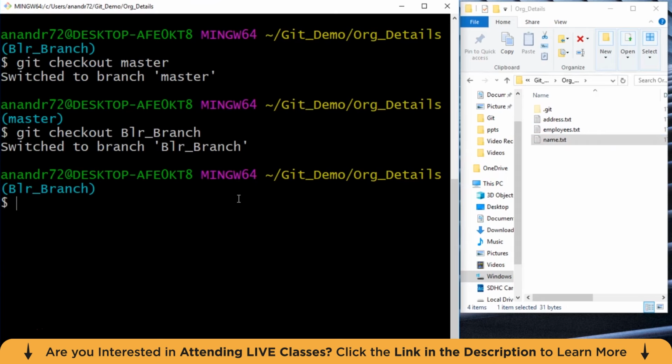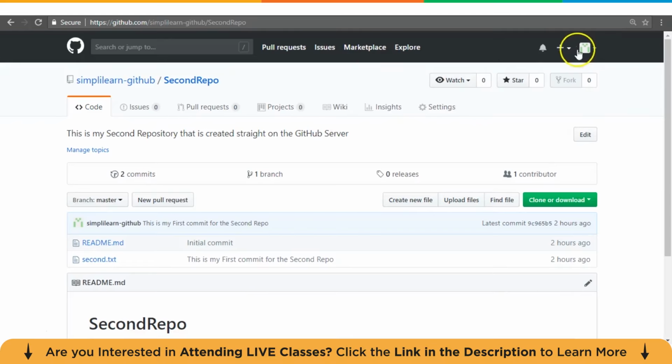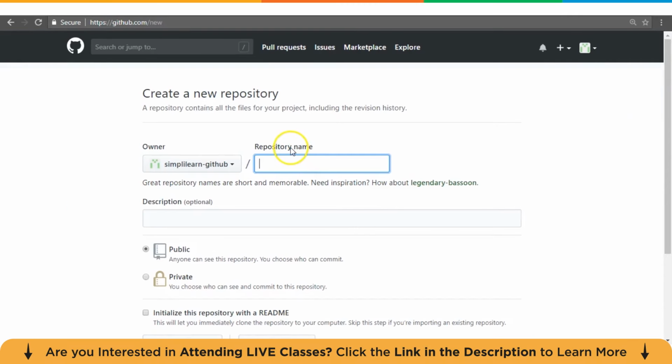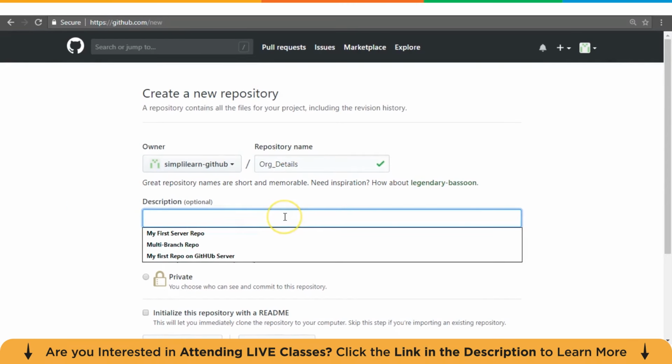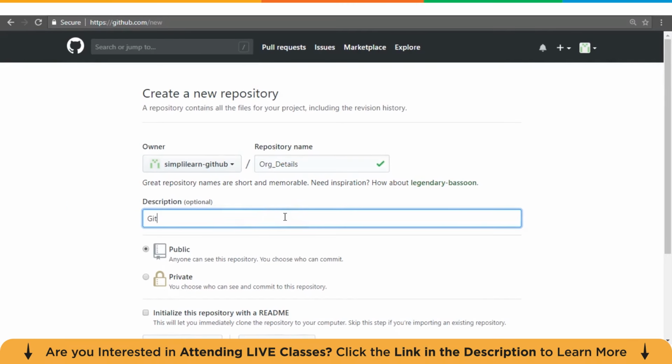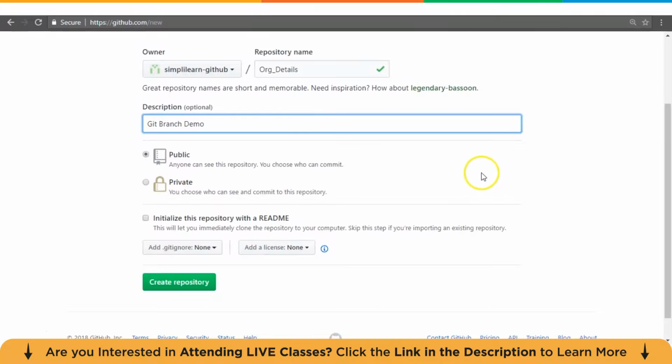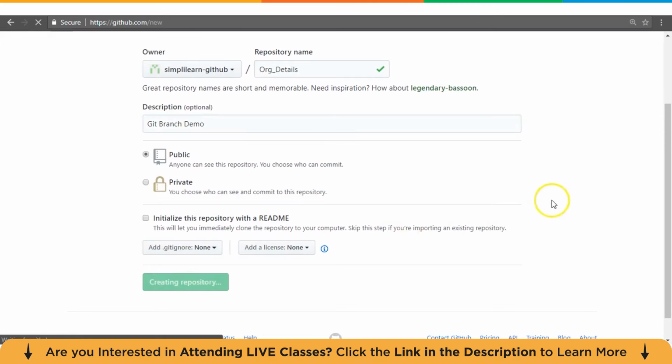Now that I created this branch, I may need to push this onto the server. So let me create a repository structure on the server, similar to what we did in our previous exercise. The name of the folder needs to be exactly this one, so let me copy this and create a repository very quickly. Go here and say new repository. This is the name of the repository, git branch demo. This is what I'm going to put in as a description. I'll say public. I don't want any readme files in it because I already have a repository. I would just say create a repository.